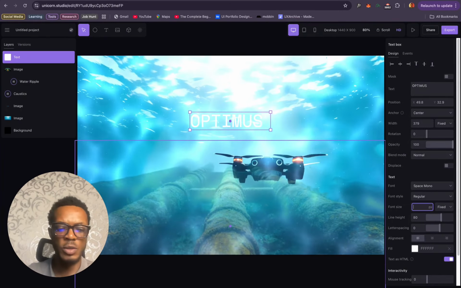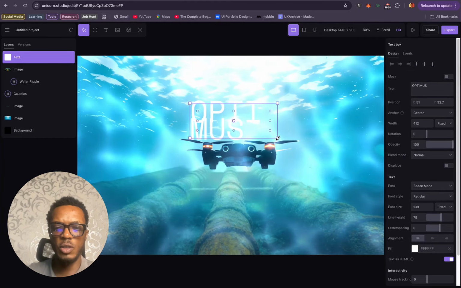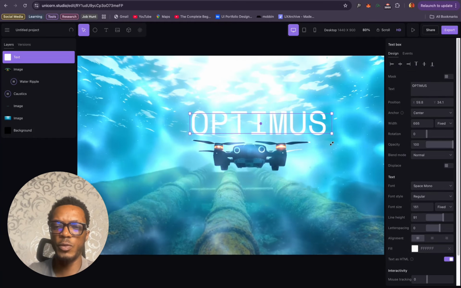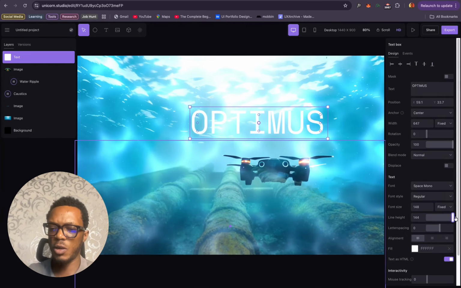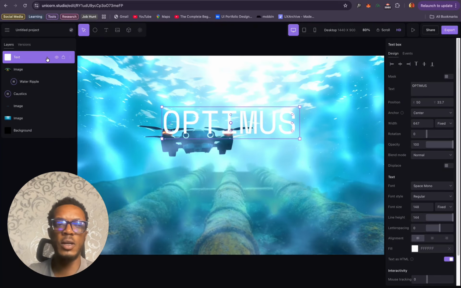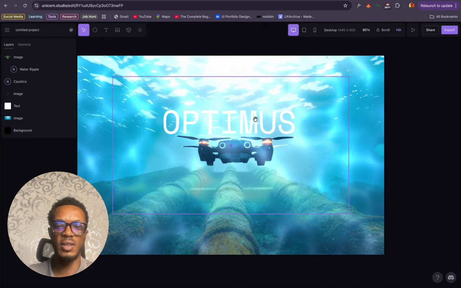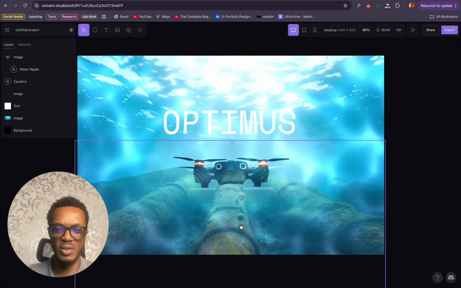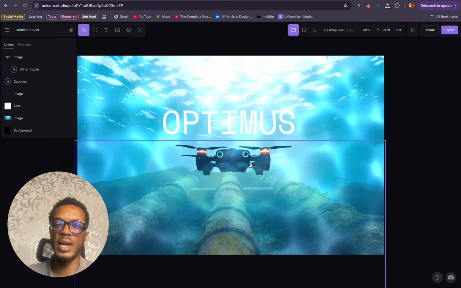Then increase the font size to 120, 140, as the case may be. Don't forget, feel free to experiment with these things yourself. And the line height, align to center. Now I want it to come below this. Can you see that? And this is how I created this effect.